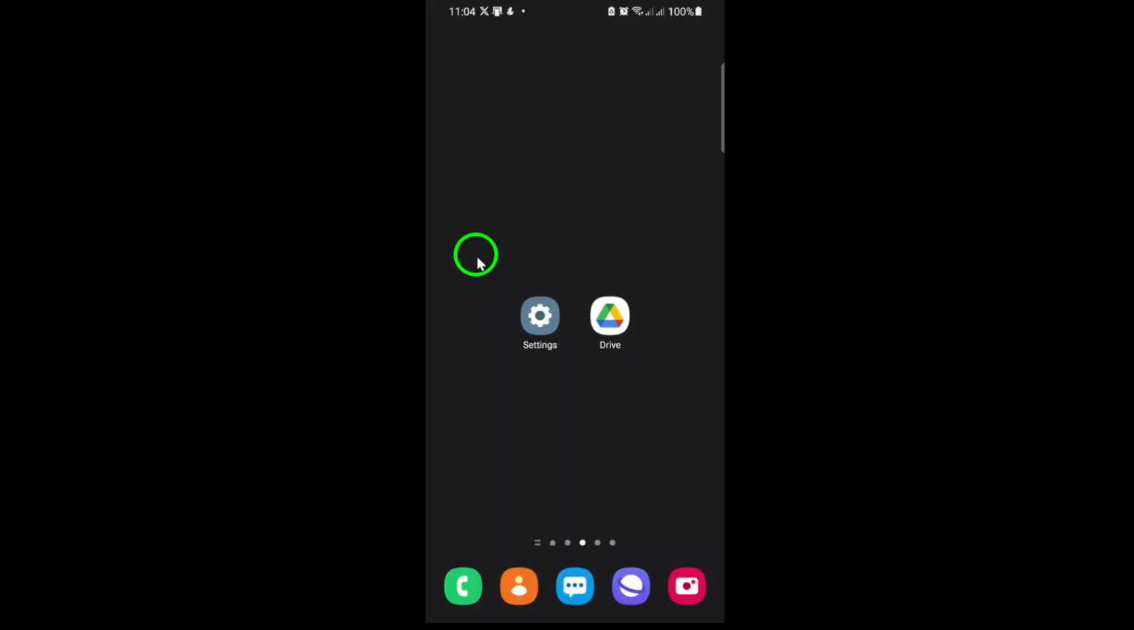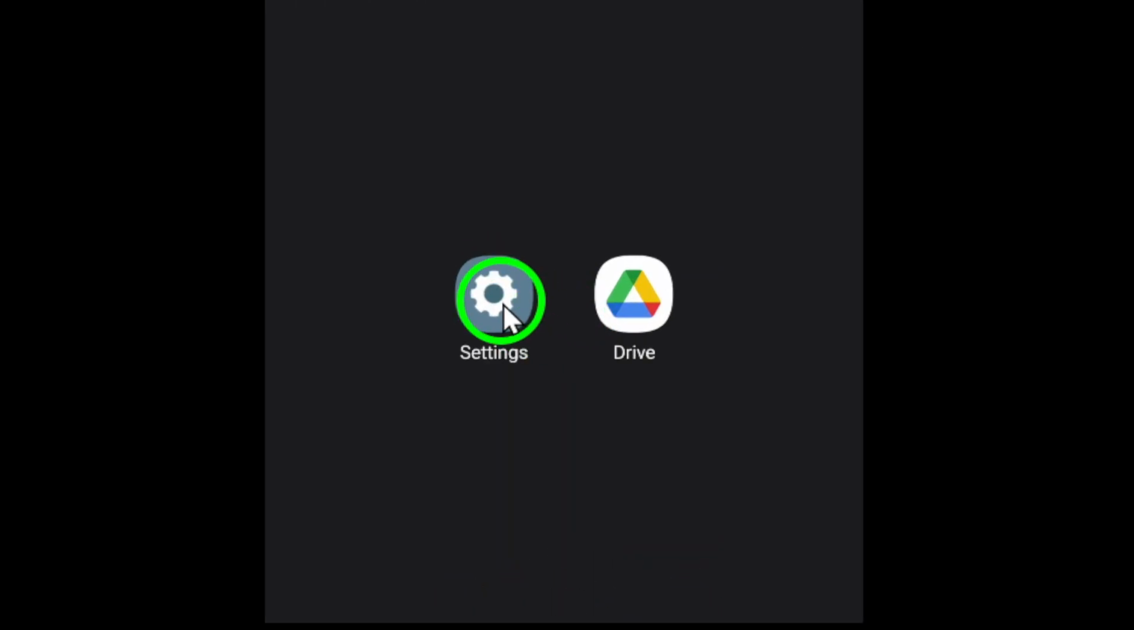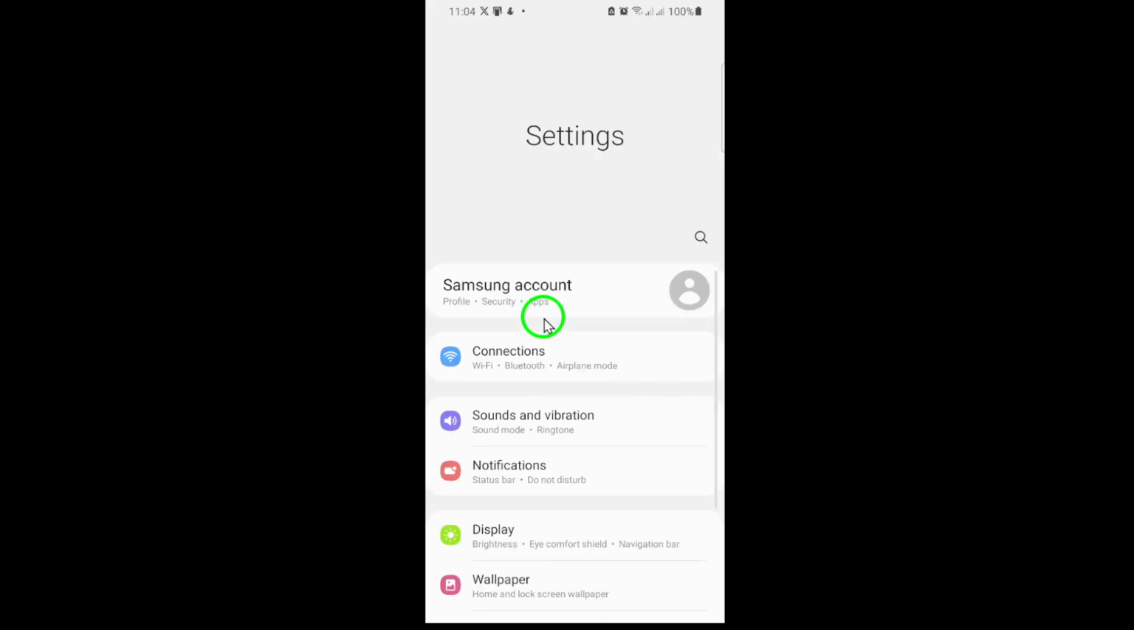Let's get started. First, unlock your phone and open the Settings app. This is where you control all the permissions and preferences for your device.